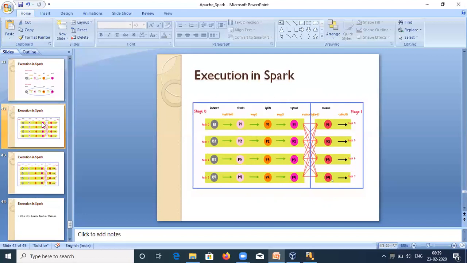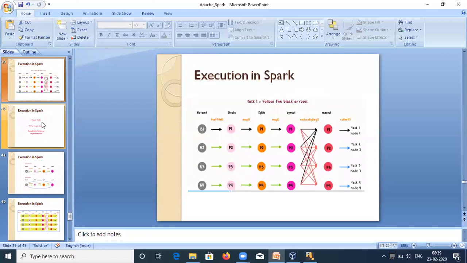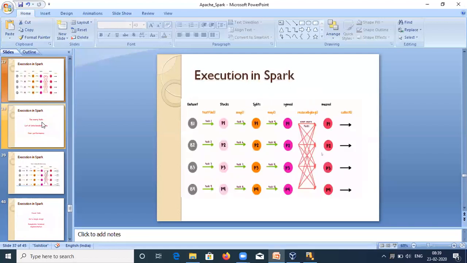So now what we are trying to achieve here is to reduce the number of tasks. If you see, at each layer a task will get created. To read the data from block one and create a stocks RDD with P1 partition, we require one task. Like that, we need tasks 1 to 4 because we have 4 blocks, and then tasks 5 to 8 to create a splits RDD with 4 partitions, and again 4 partitions to create the symbol RDD.